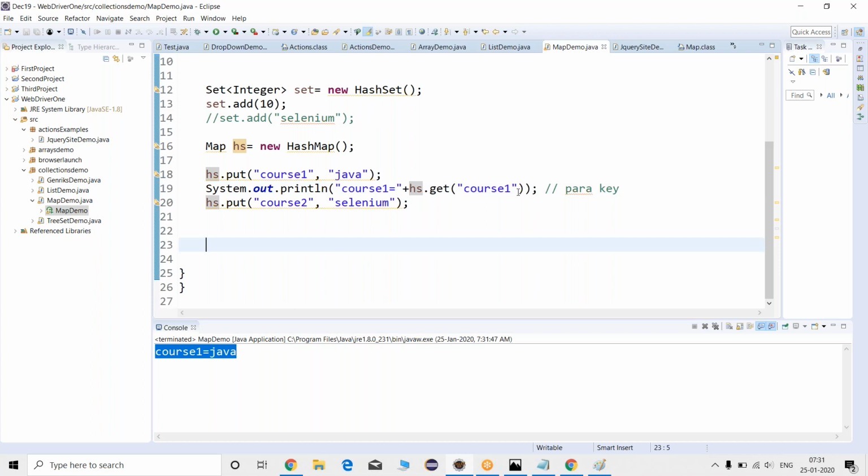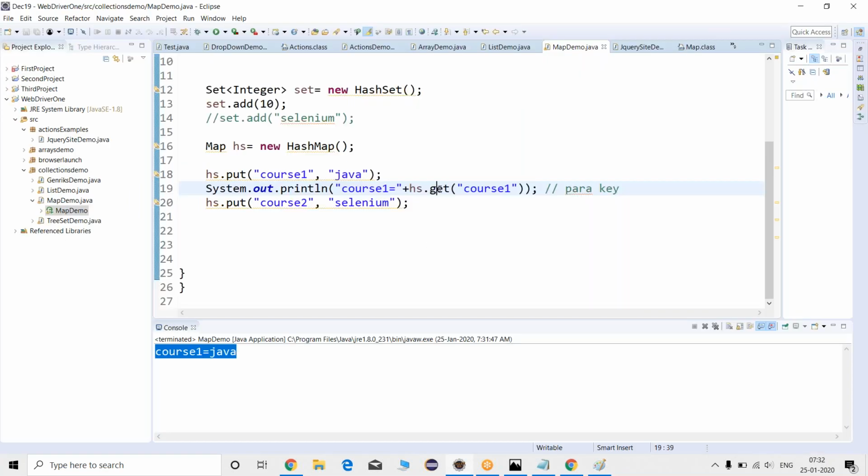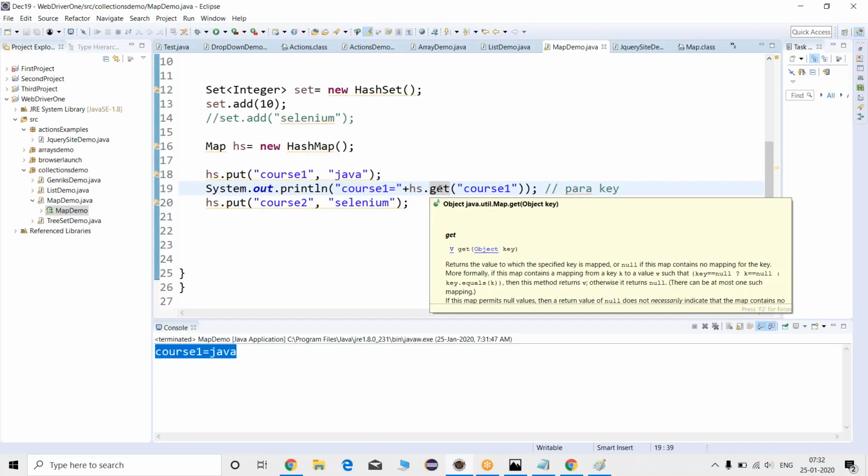So you have to supply your key value for your get method. If you supply the key and the collection object goes here, and what we are supplying is course 1, it will observe whether there is a value for this key. Yes, there is a value. What is the value? Java. It will go and get this Java and return it to you. That is the use of the get method, the internal action of this get method.